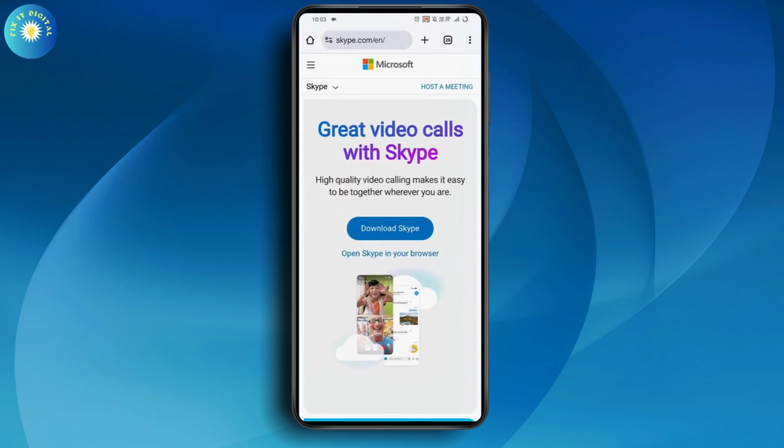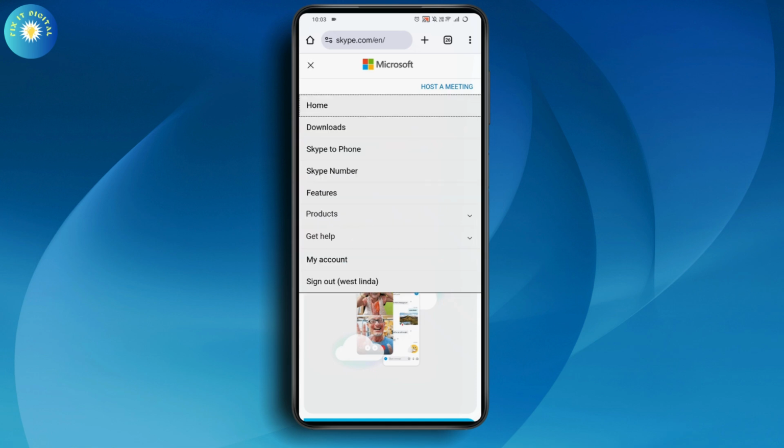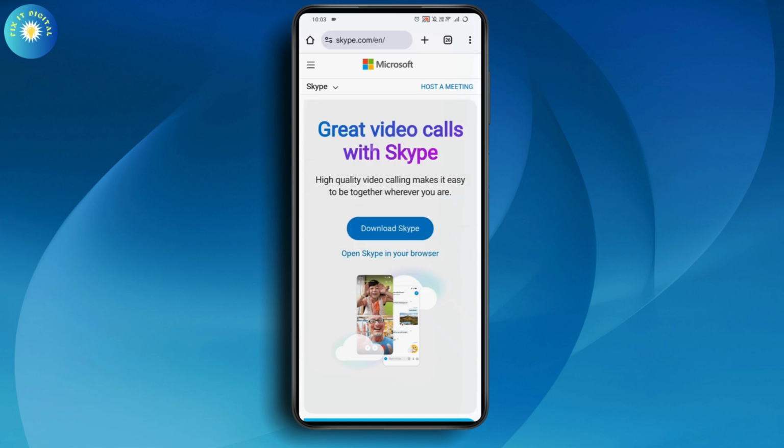So once you're in Skype, now you need to go to the profile. If you're in the application, you will have the profile option on the top left. Or if you're using your browser, you can also go to the top left, which has the three horizontal lines. Now you need to go to Skype to phone.